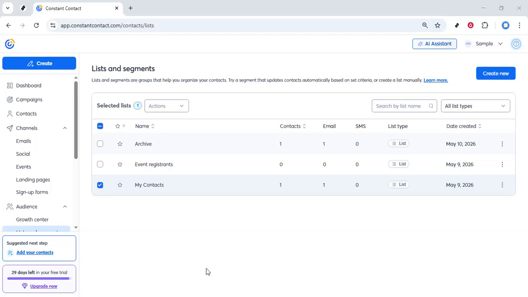In this video, I'm going to walk you through how to export contacts from Constant Contact. Whether you're organizing your email list, migrating to a new platform, or simply keeping a backup of your contacts, this process is straightforward and easy to follow. So let's dive right in and get started.